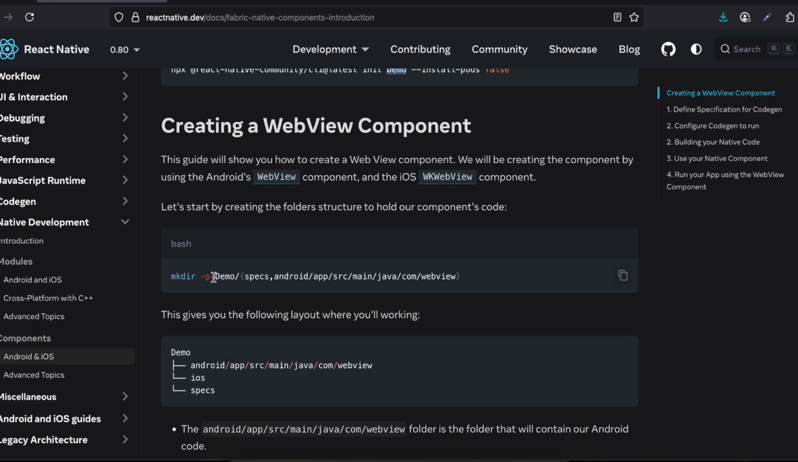Now what I would recommend is don't run this particular command. It is creating these folders, so we'll create all these folders manually because we can't really use WebView over here. In this documentation they have given an example of WebView, so that's why they have written WebView everywhere. But in our case we will be creating camera, for live camera preview.